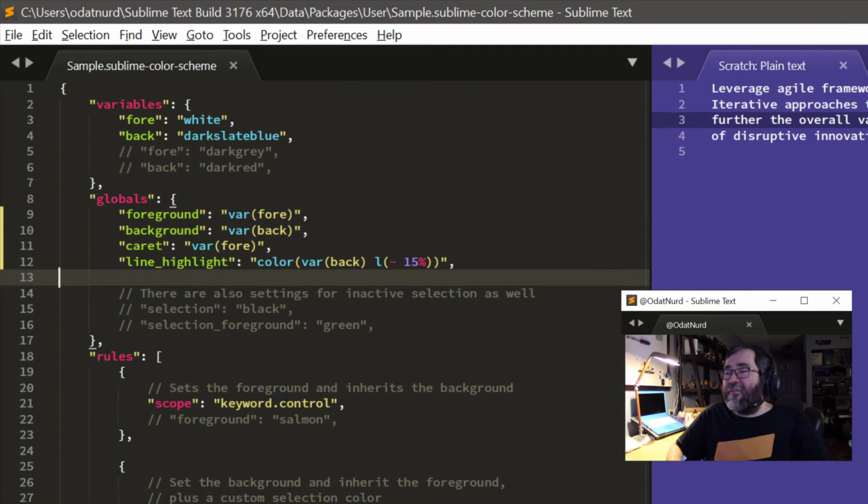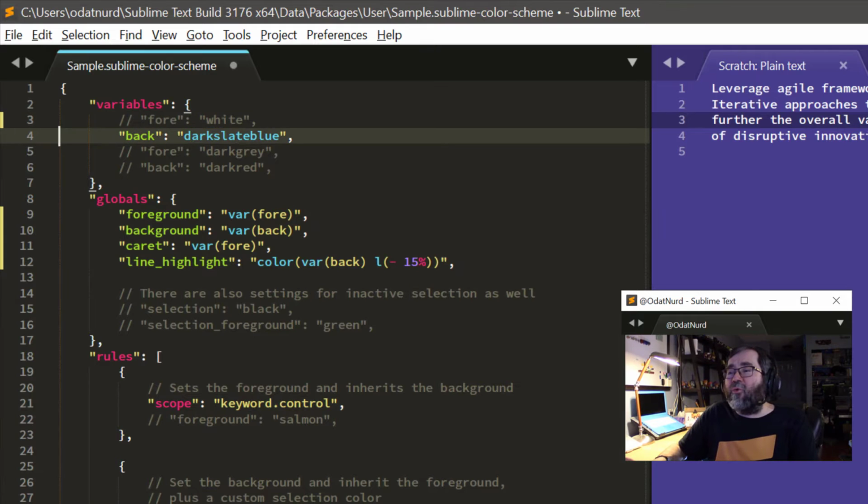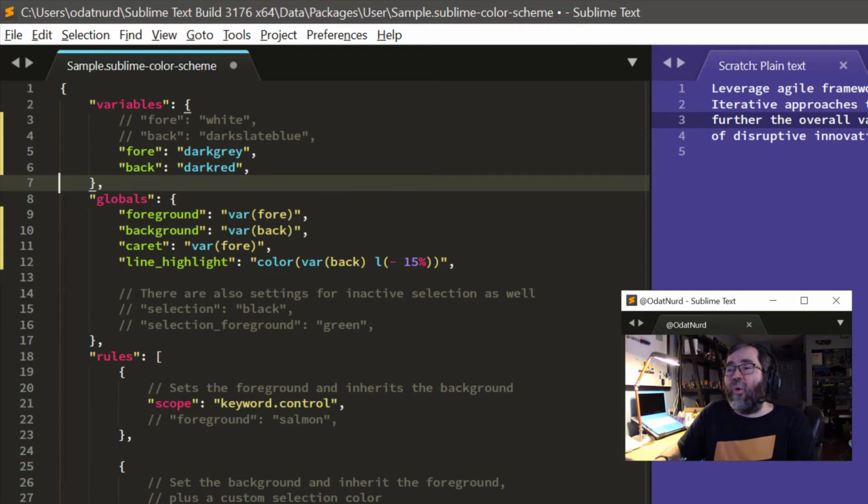Now we have decided that we actually don't want the foreground color to be white. We want it to be gray, and we don't want the background to be blue. We want it to be red. If we had hard coded all of these colors, we'd have to do a find and replace, which is more complicated for line highlight, perhaps because we've modified it with that adjustment there, depending on how we specify this color. But also, if we were using the color white in more than just the foreground color and the caret, you have to be real careful with your find and replace, or you might replace too much.